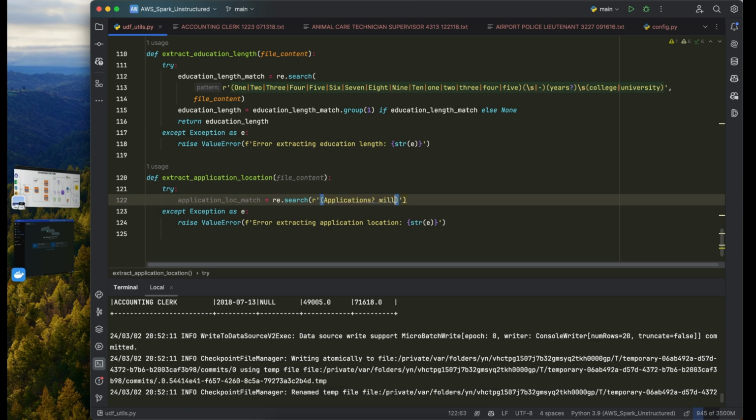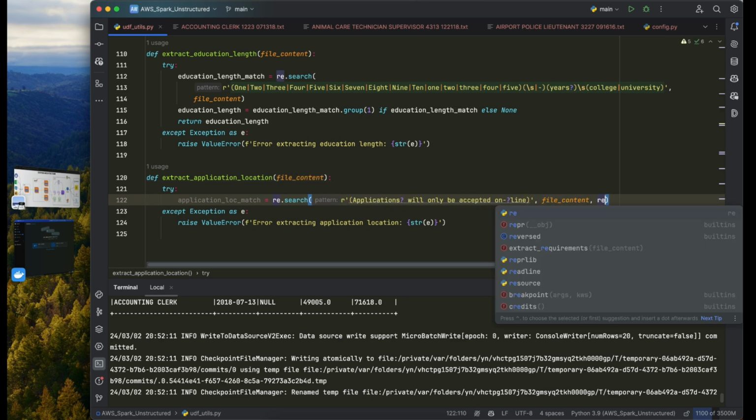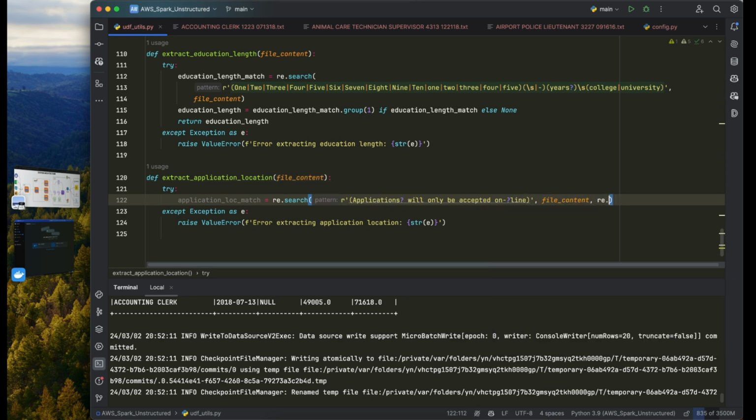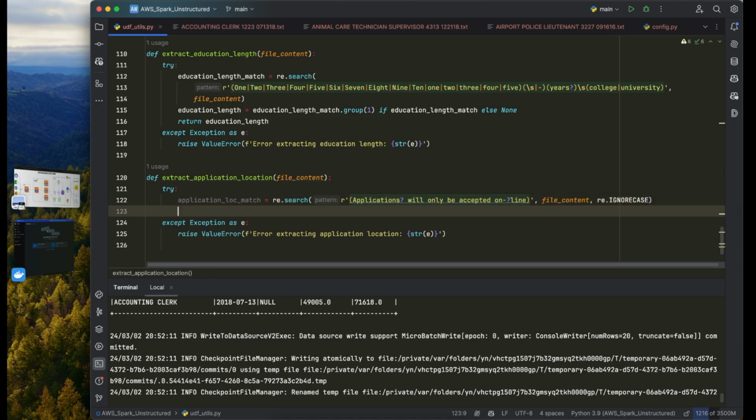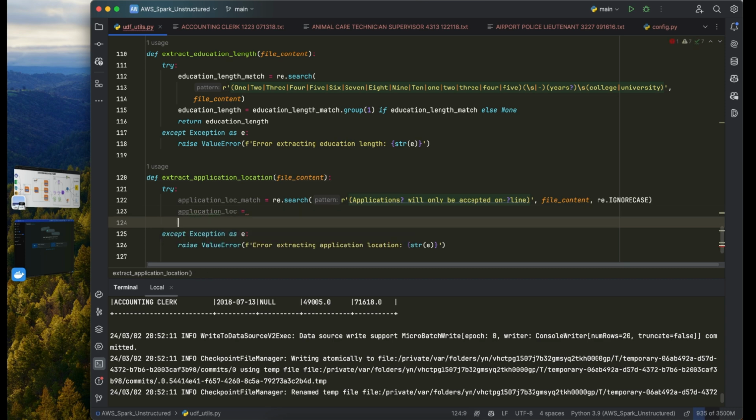Applications will only be accepted on plus line. Okay, it could be online, it could be on minus, it could be online or online, you know. I hope you get what I mean. So it could be on dash line or online together. Okay, so then we are going to be ignoring the case. So ignore case. Good.